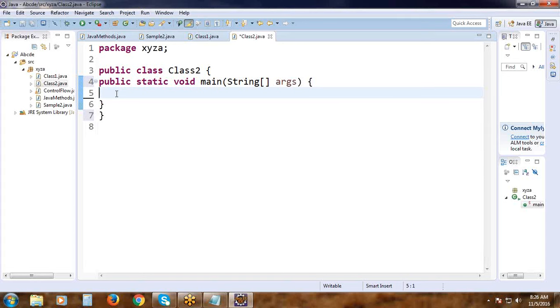Sir, I am confused. Now this is the second class, so do we have to use class 1 or class 2? Class 1. If you use the inheritance feature, you can use class 2. Okay. This is class 2, but we are going to access class members from class 1.